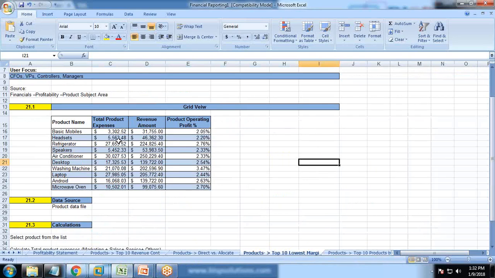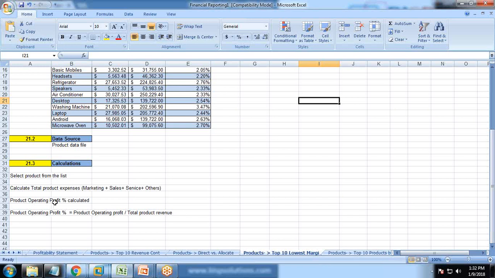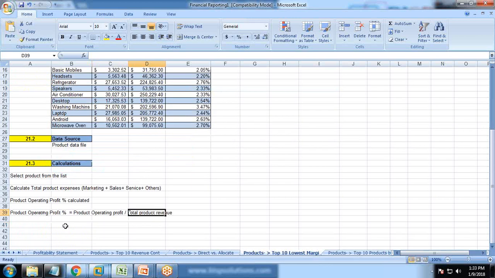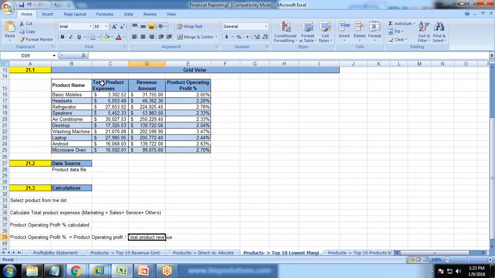Now in this data set, we would be calculating the product operating profit percentage. In order to calculate the product operating profit percentage, first of all, we need to find out the product operating profit. Then we would divide it by the total revenue amount. So we need to calculate the total product expenses. We already have that field, the total product expenses. It's already available in the data set, but the product operating profit is not available.